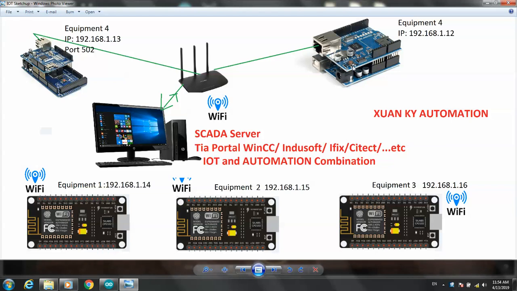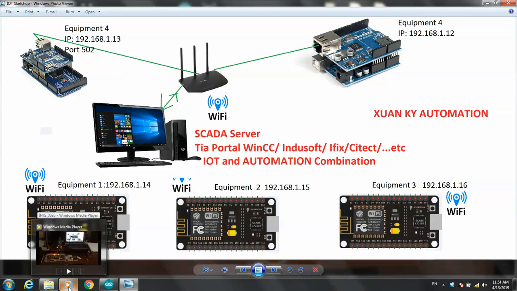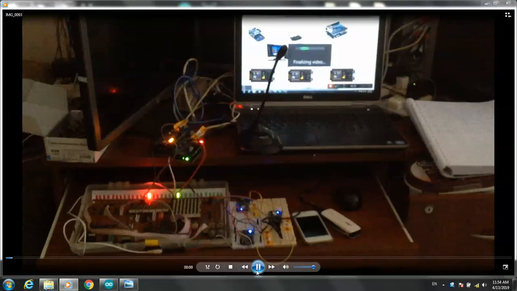Okay, let's see the video. And the detailed configuration will be shown in my video. Okay, we start the videos.